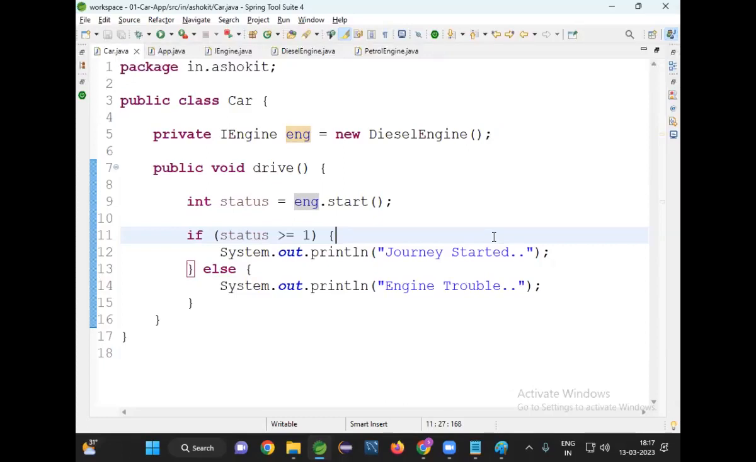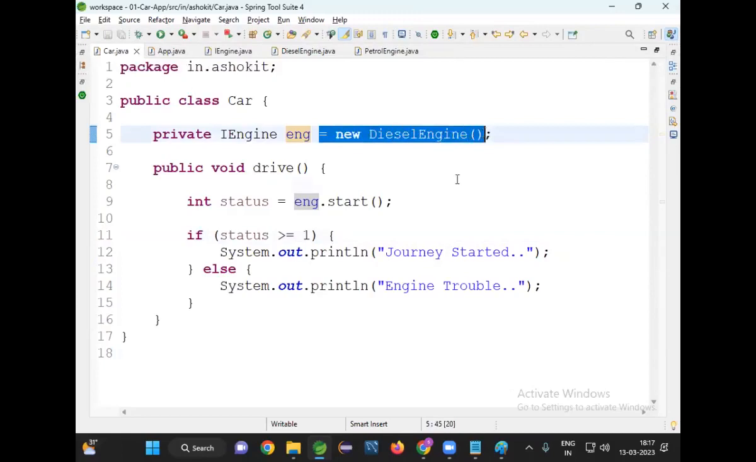Tightly coupled. So if I want to achieve loosely coupling, I should not write this line. I should not write this piece of code. Now, I want my class to be loosely coupled. So, I will not create the engine object. I will remove this. I will tell the people who want to use my car, you decide which engine you want. Now, my car is ready.